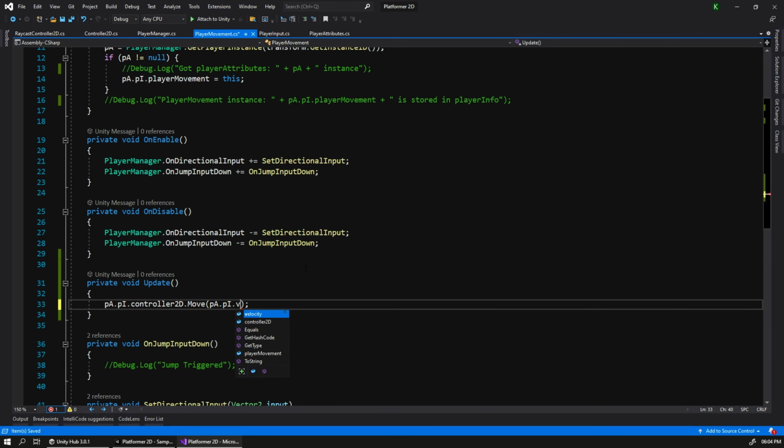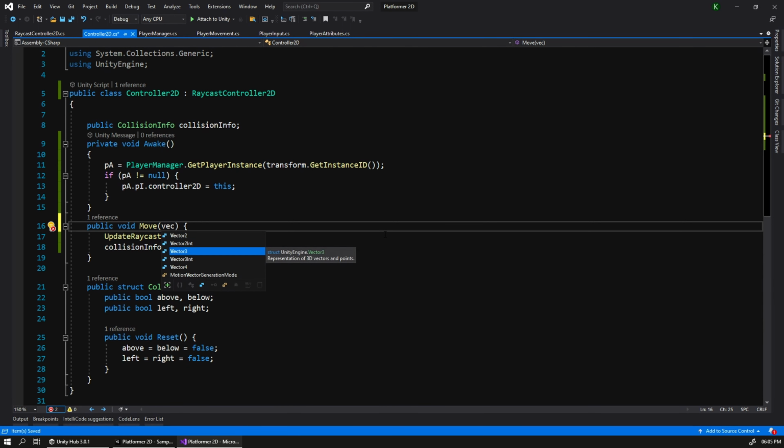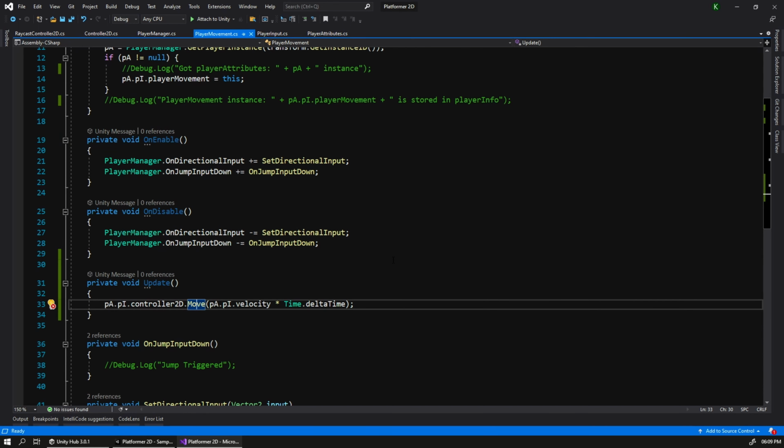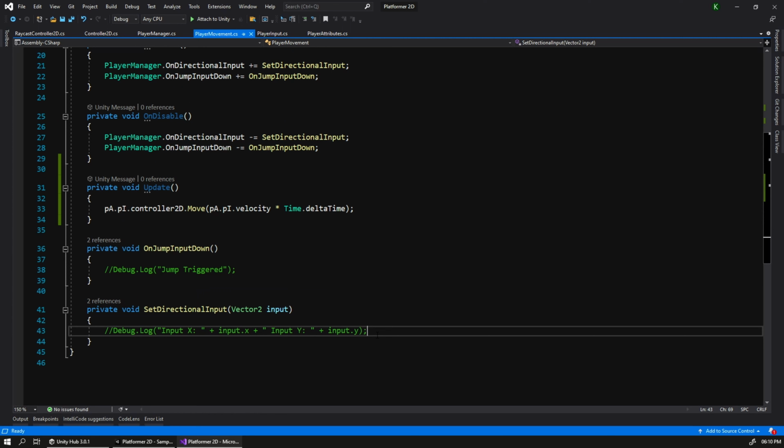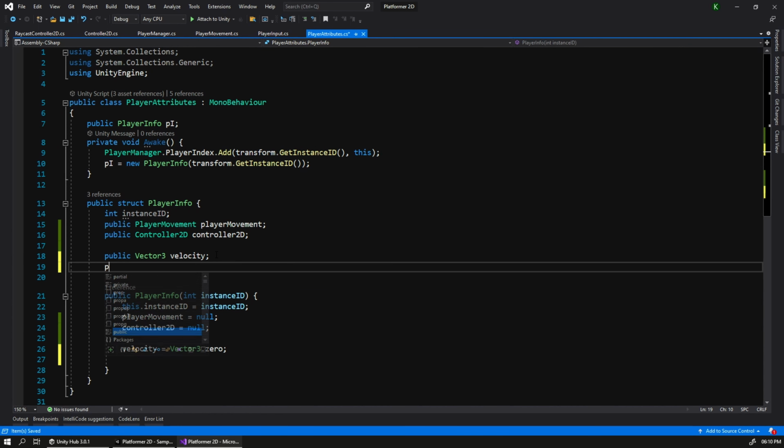So let's include it and multiply it by delta time, and also at our receiving end in controller 2D we can name it as move amount. So along with velocity, we also need a vector to read our input. So in player attributes, let's create a Vector2 called directional input.